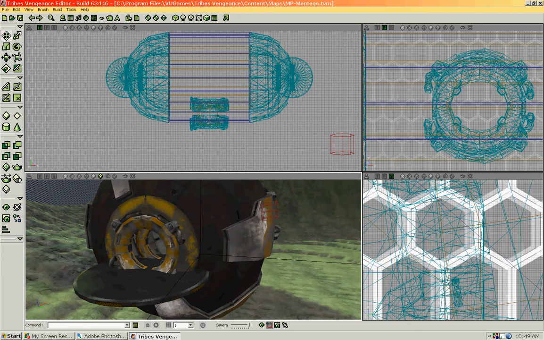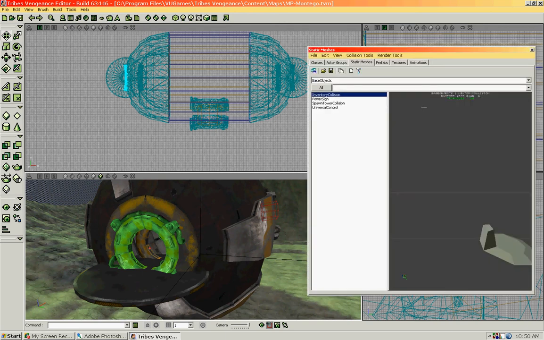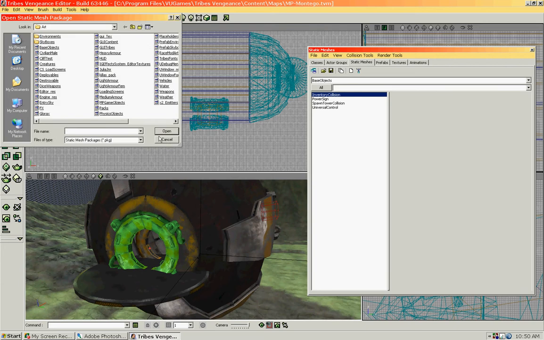What I'm going to do here is show you how to change the hatch, for example, to Blood Eagle colours. Now what I'm going to do is I'm going to highlight this, and as you probably already know, to import a static mesh, you go up to the little teapot up the top there, choose static mesh, go into your open package folder.